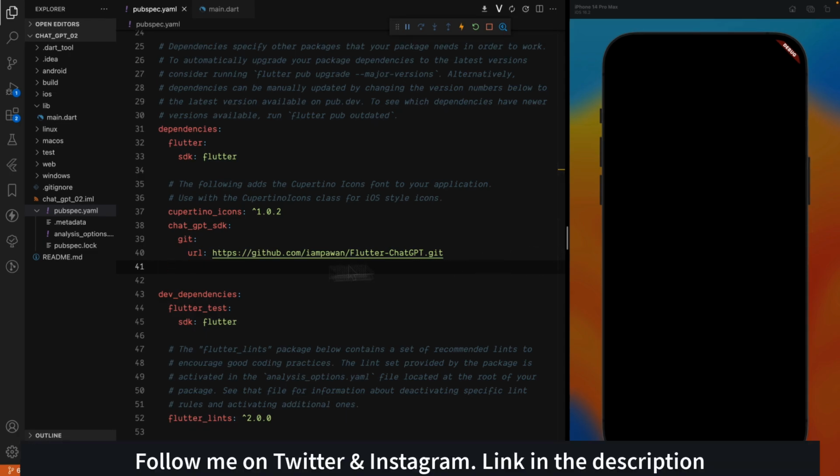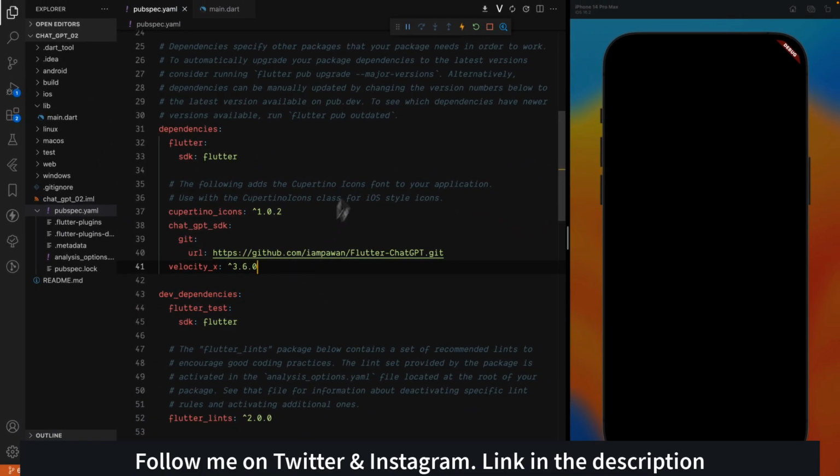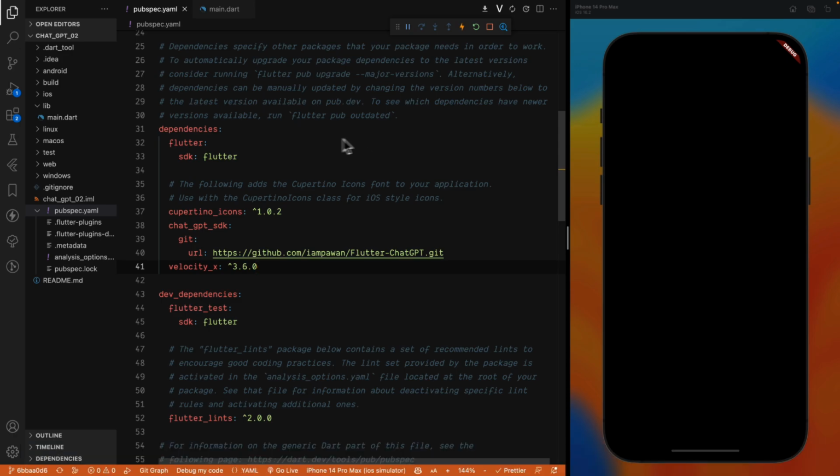Second is I'm using Velocity X for some design specific things. If you want, you can eliminate it. It's totally your call, but because I'm very much used to it, so I prefer to use it.